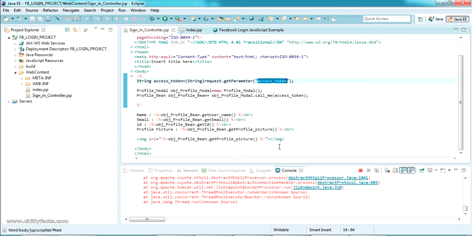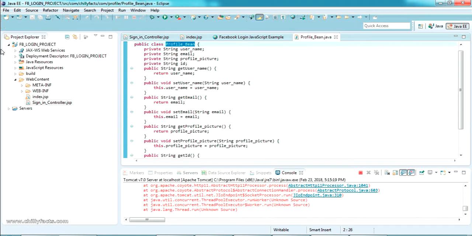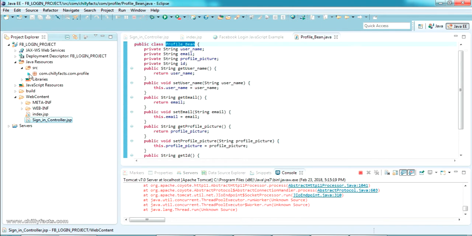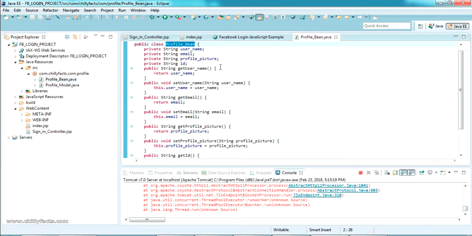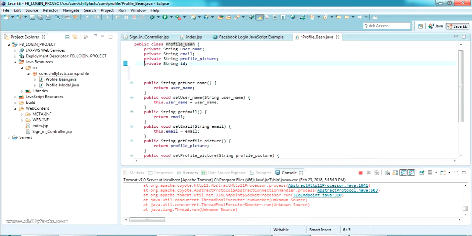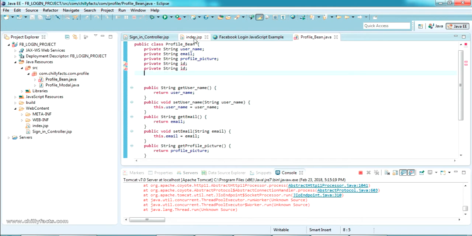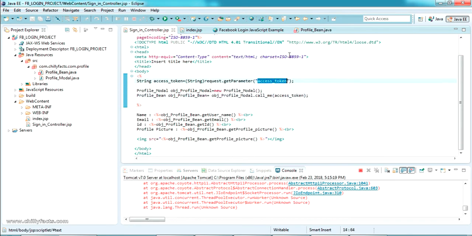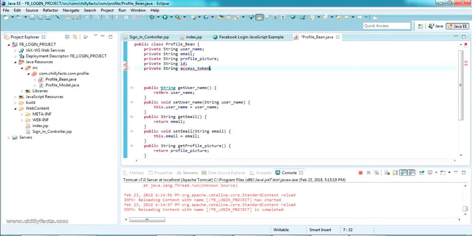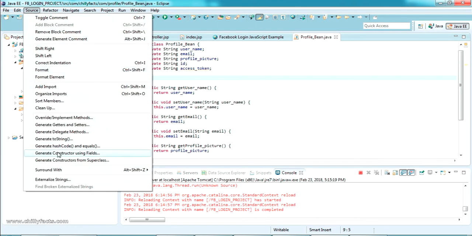Okay, so what I'm going to do is get this access token and save that access token in the session, so we can use that for more API requests. In the profile bean, which is here in the Java resources, I'm going to create one more variable. The variable name I'm giving is access token, and in the same way I'm going to create getters and setters for that.